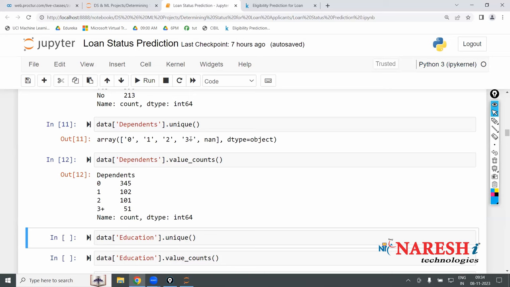Are the points clear? So the point you have to write in the notes is: number of dependents is a discrete count variable. Basically, it should be in int format, but in the given data it is in string format, and the data type has to be modified. That is point number one. Point number two, there is one wrong value, which is 3+, and this has to be modified. These two points we have to write in the notes.